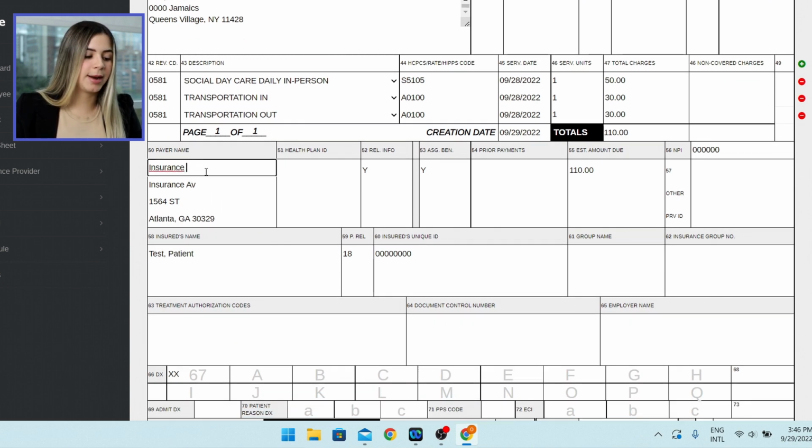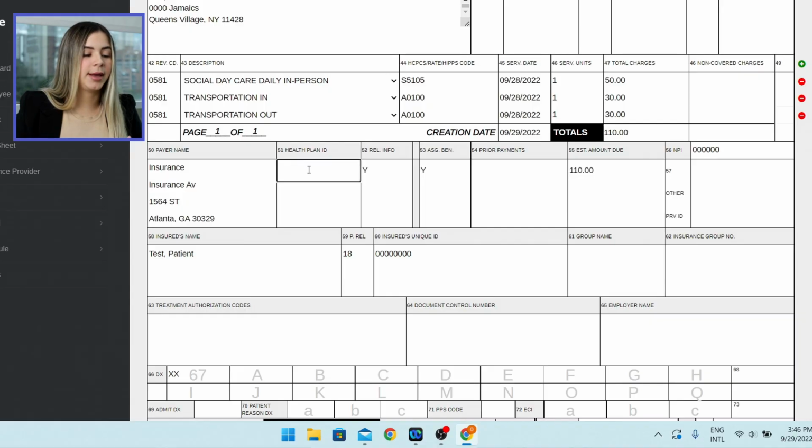Here, it will be the name and the address of the payer. In this case, the payer is going to be the insurance company or the MLTC. Then we have the health plan ID, and this is going to be the payer ID. Each MLTC has its unique payer ID, and this is also given on your contract.